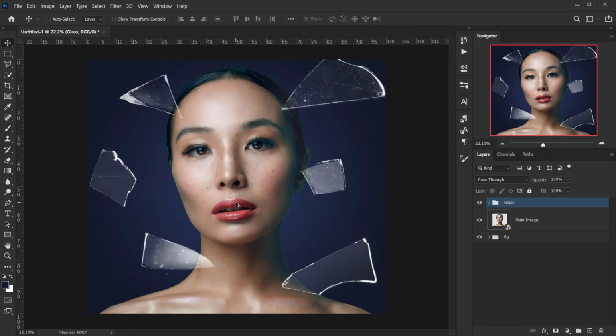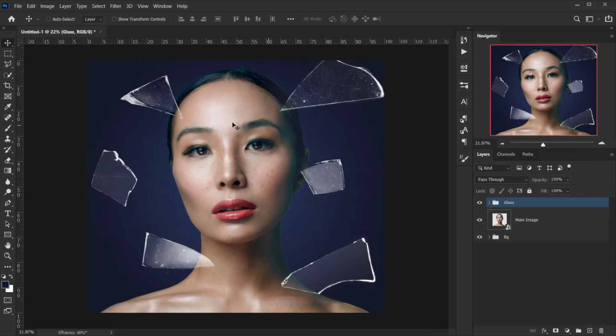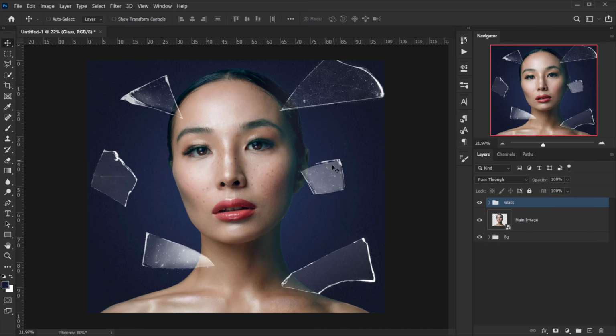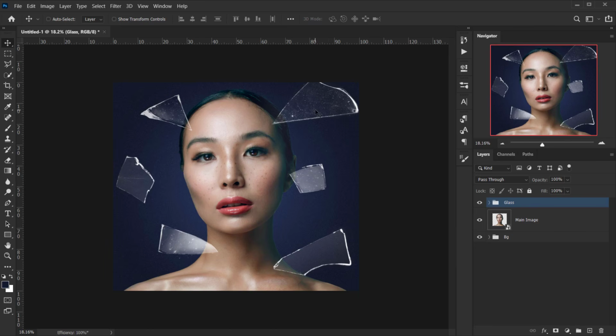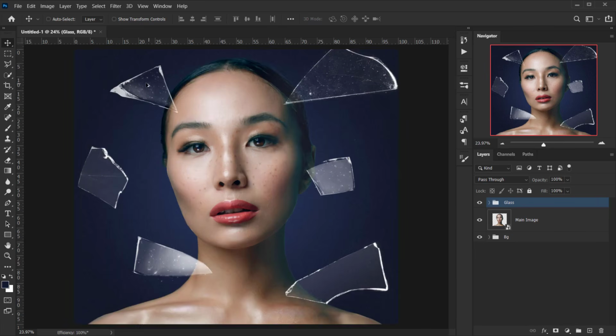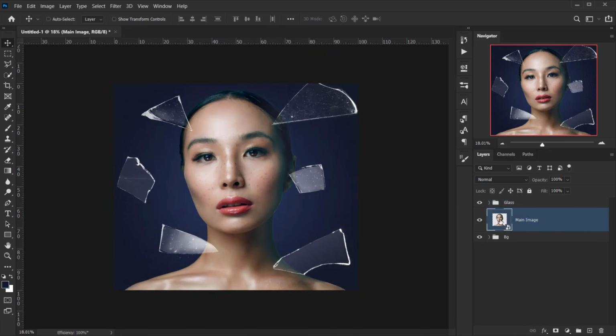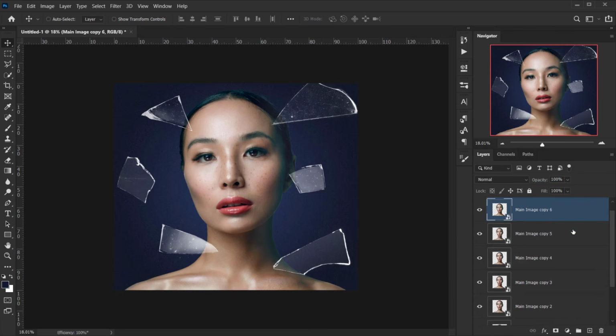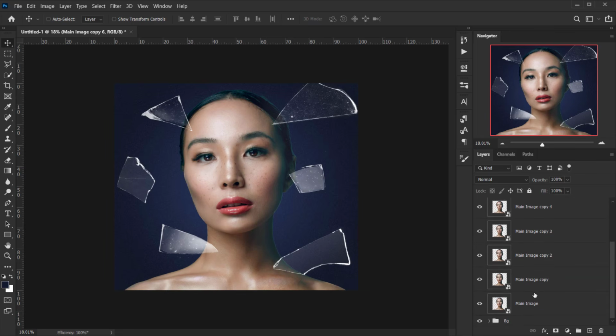Alright, now the idea actually is to put a part of the image in each one of these glass pieces that we have. In total we have 6, so I want to put the same image, or you can use other images if you want, to put them as a reflection of the glass in here. Alright, so to do that, we need to make a copy of the main image like 6 times. So I'm gonna press Ctrl Command J 6 times. 1, 2, 3, 4, 5, 6. And I will name every one of them. Let's see.